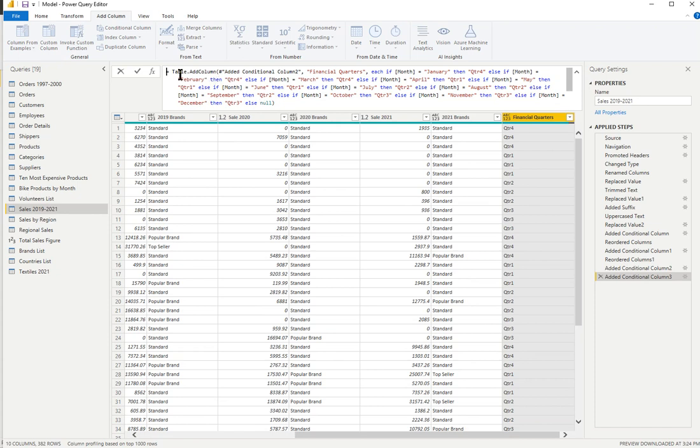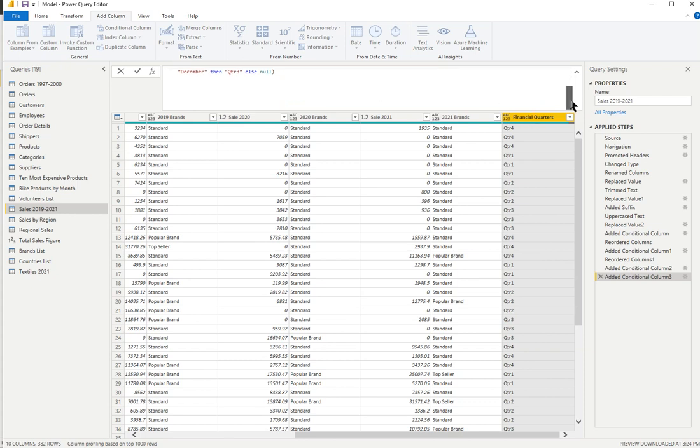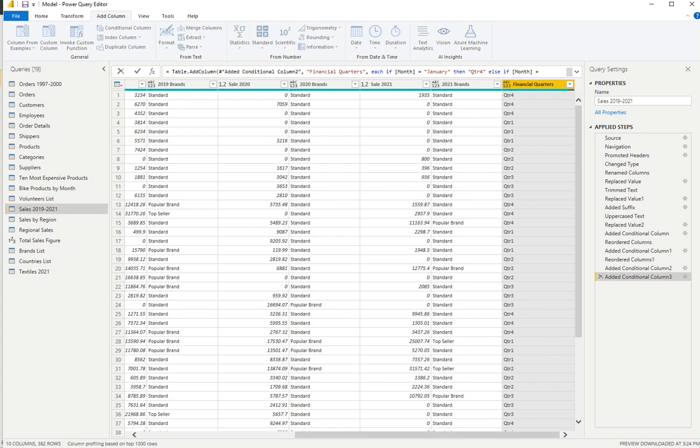And this is basically saying that to this table we're adding a conditional column, and we're calling it financial quarters. And it's saying we name January quarter 4, February quarter 4, March quarter 4, April quarter 1. So you can see it's an if statement. If, then, else if, then, else if, then, else if, then. So start having a look at the M language and getting familiar with it. And then I can close that back up again as well. But those are conditional columns.